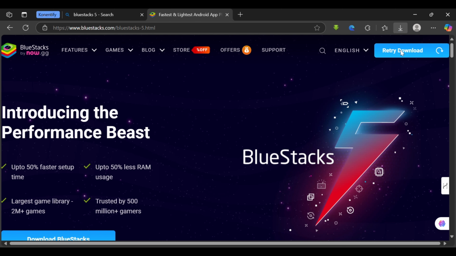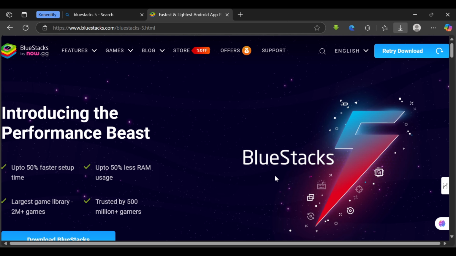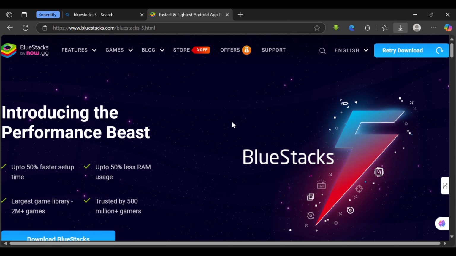Once it is downloaded, run the installer. Just follow the on-screen instructions and it's pretty straightforward. I'm not going to show you the process because I already have BlueStacks downloaded on my PC. So I'll be going directly to BlueStacks.